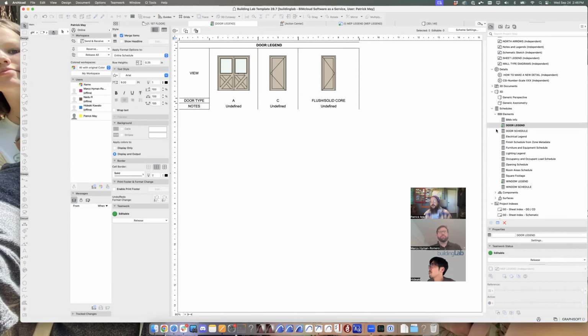Do you want the doors to default to using door type A, B, C, D, etc.? I think that would make sense to me. Okay. And maybe instead of calling it door type, I would call it style.